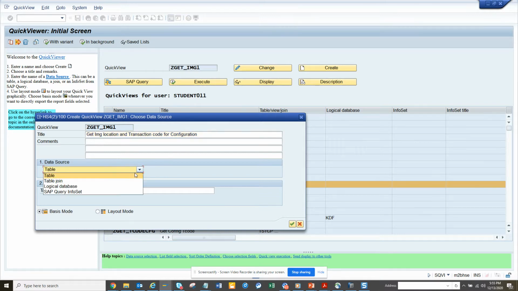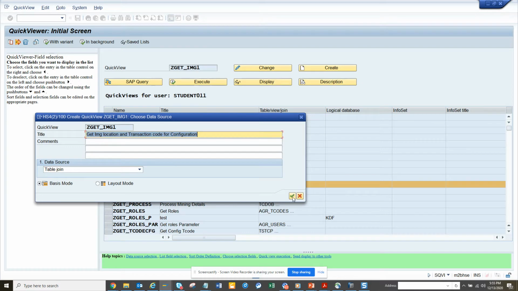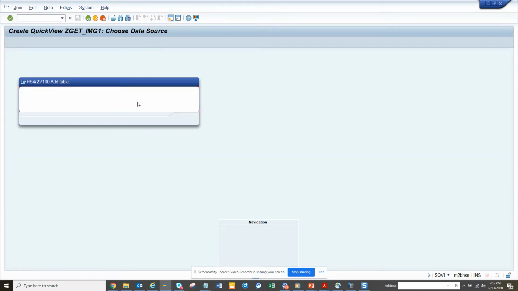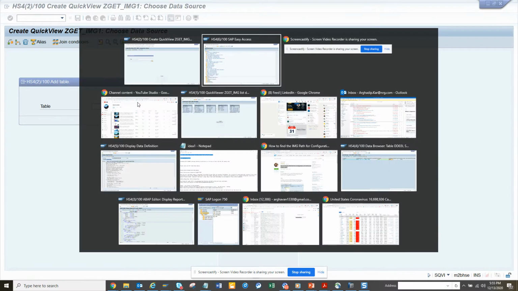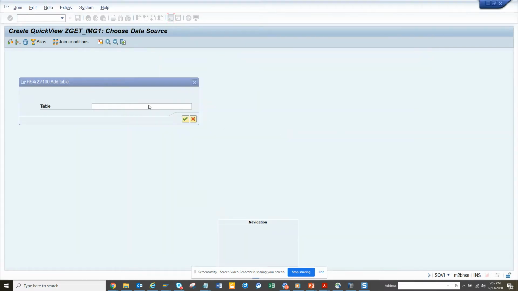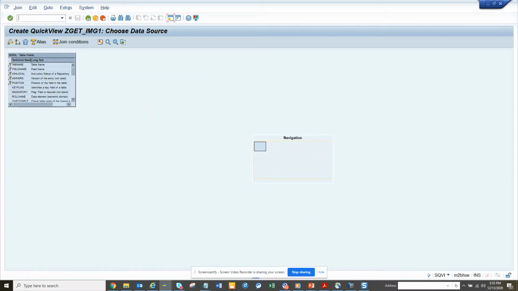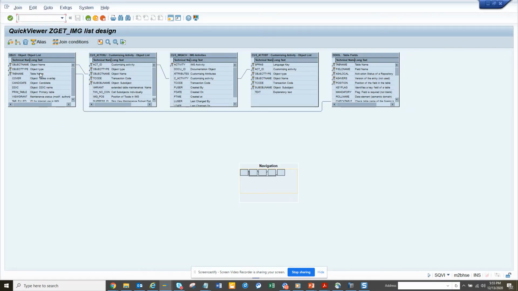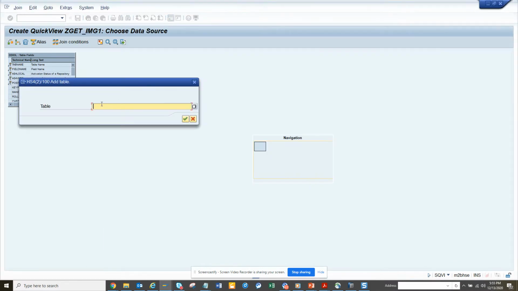Now what I'm going to do, it would be a table join, okay, and I'll click on the green arrow. Now, these are some of the fields that I'll be adding. So the first table that I will be adding is DD03L. That's the first one. The next one would be, I'll just copy because I did it before, OBGS.